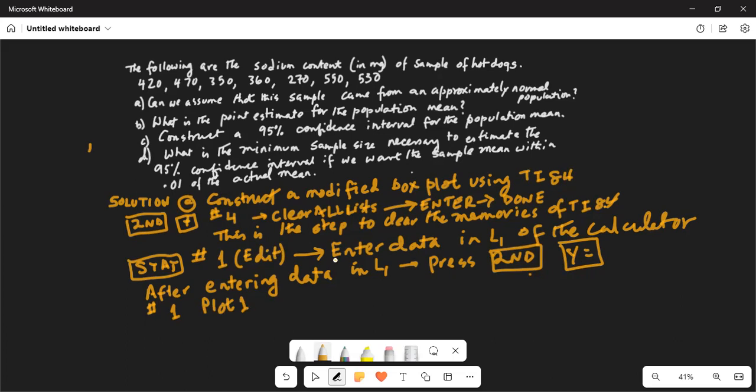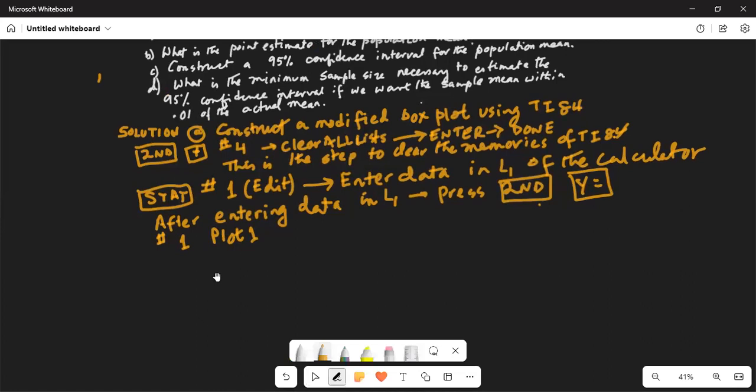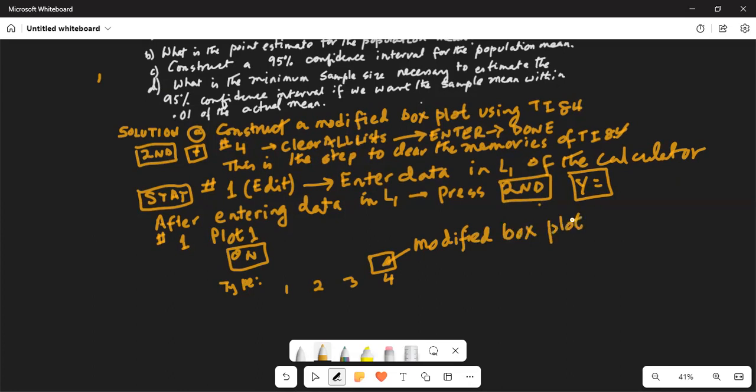So if I create some more space, okay, then the first line should be on. Make sure the cursor is on and flashing. And the second line, which is type, go to the 4th type of chart. Put the cursor there. This is the modified box plot. Why modified? Because I want to see if there is any outlier or not. So put the cursor on 4 in the second line and hit enter.